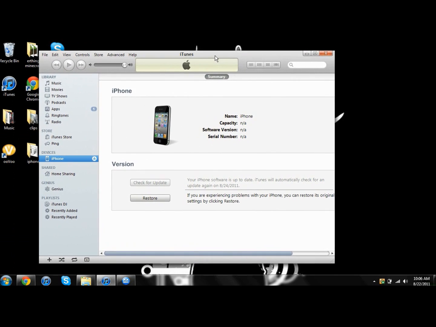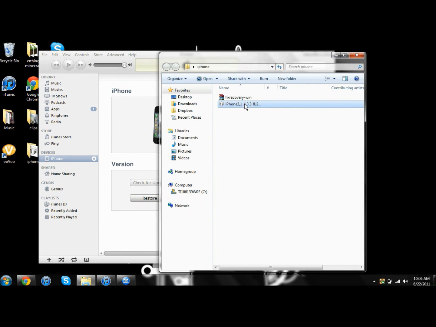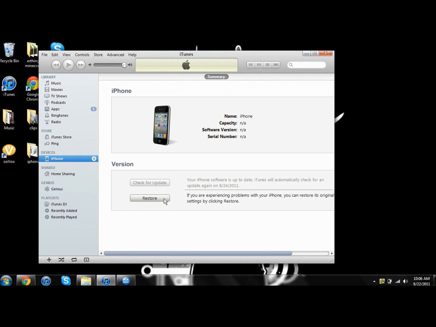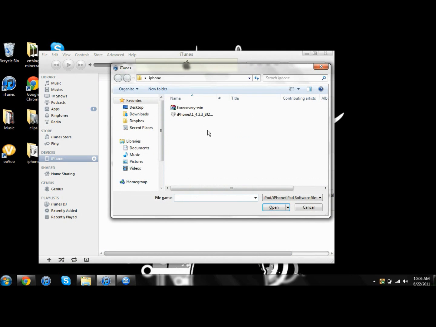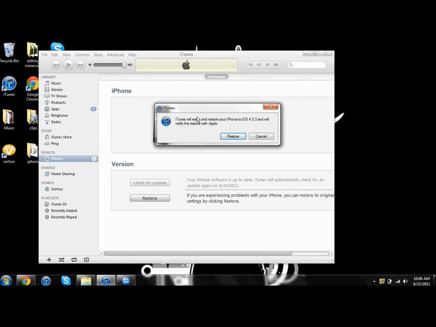I'll put the link in the description to download the 4.3.3 firmware. As you can see right here, you're going to need that to restore to. So you put that in a folder or on the desktop somewhere you'll be able to find it. What you want to do is hit Shift to restore, and on a Mac, Control or Command and restore. I'm not sure what it is. You're going to restore to the custom firmware you downloaded.